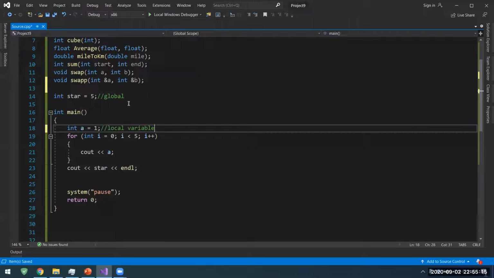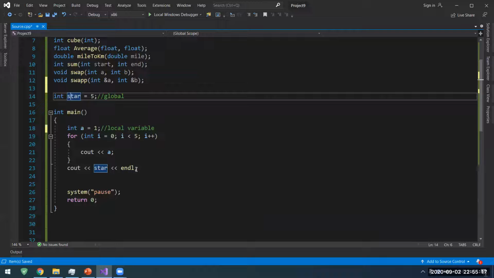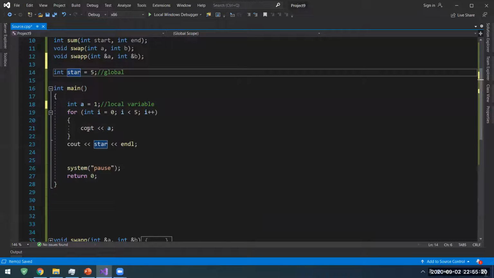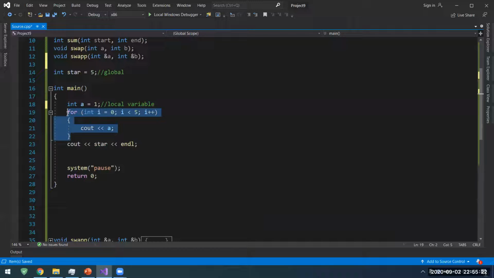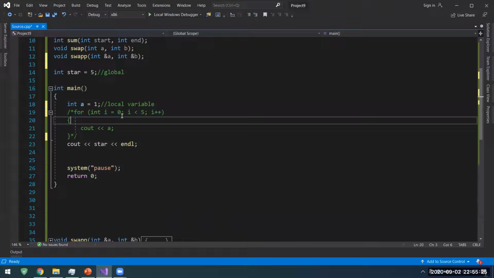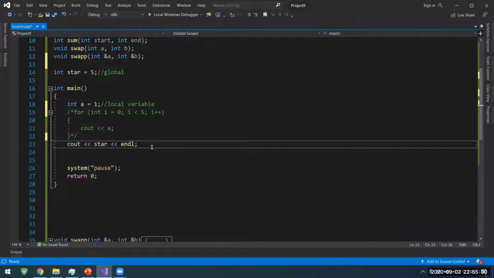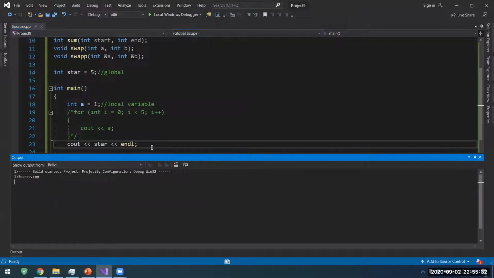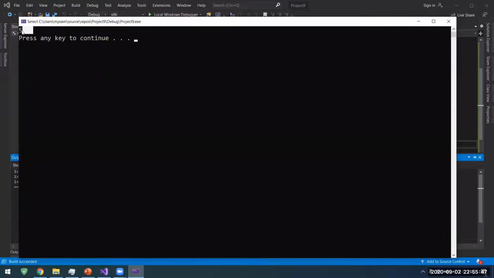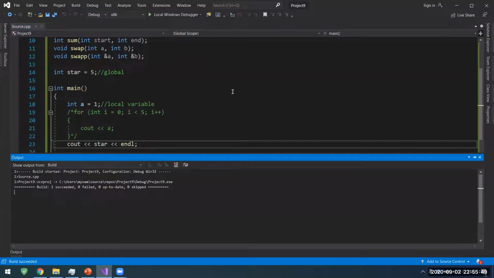Okay, I have a global variable star. Let me just comment this. I have integer a equals 1, and I have cout star. If I run my program as you're expecting, the output is 5, because I only printed the star, and the star is a global variable. The value is 5.